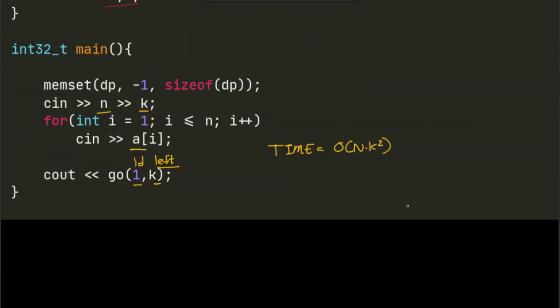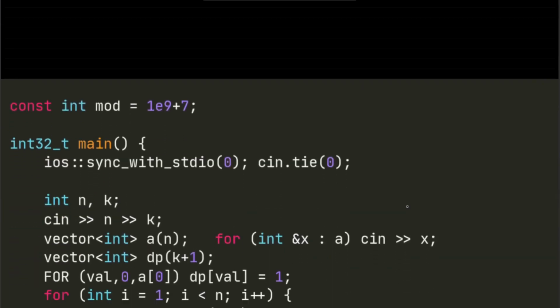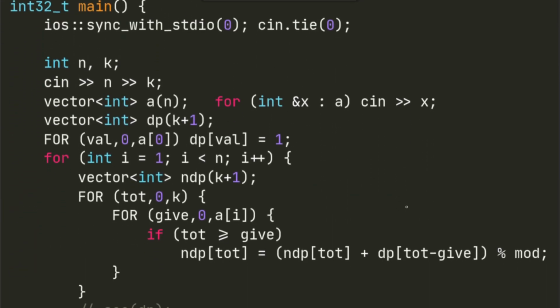Let's try to convert this recursive solution into an iterative solution. The same approach that we have used in the recursion, we are going to convert it into a bottom-up solution. So inputting n, k and the array A, using this state dp, and here I am using a memory optimized solution. So let me also explain that.